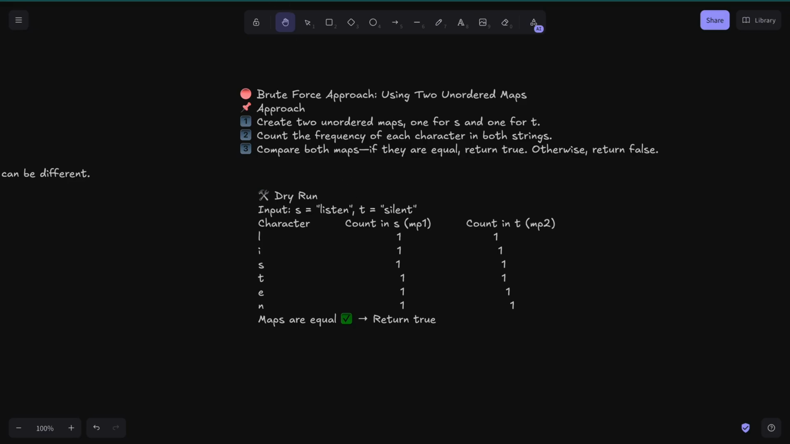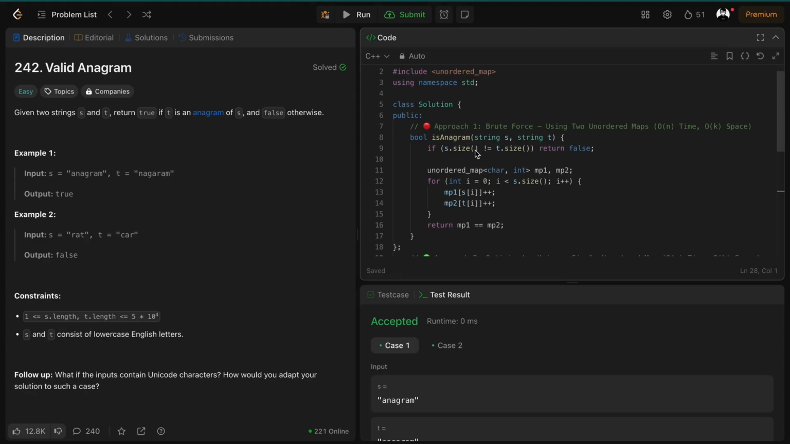Okay. So let's go through the code for the brute force. The first condition: if s.size() is not equal to t.size(), we will not solve further, we will straight away return false. After that we take two unordered maps, one for counting the frequency of string s and one for string t. Similarly we increment both the maps, and if the frequencies of both maps are equal, we return true. It's a bool function, so it automatically returns true or false. That was the brute force solution.